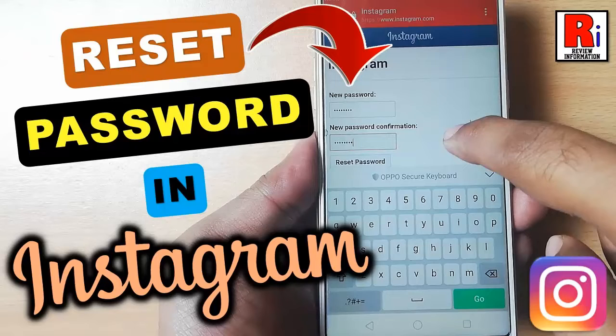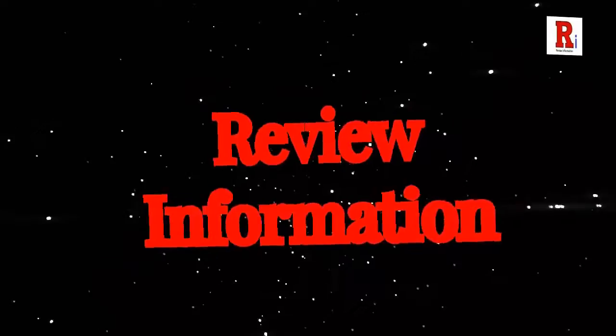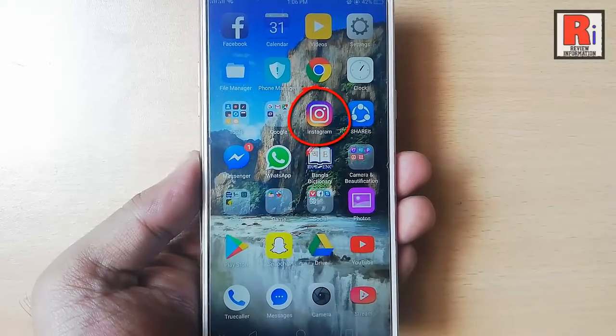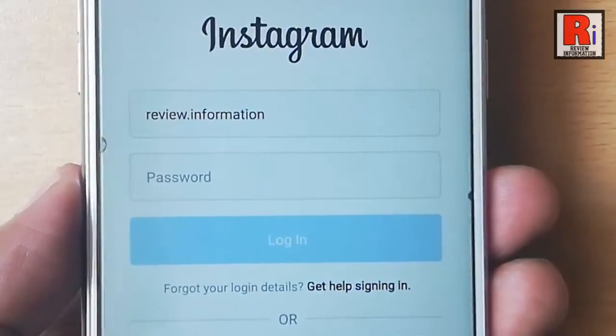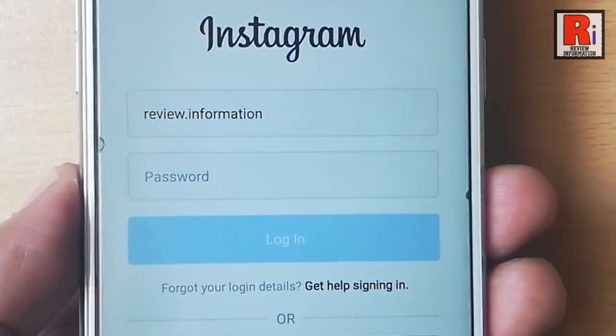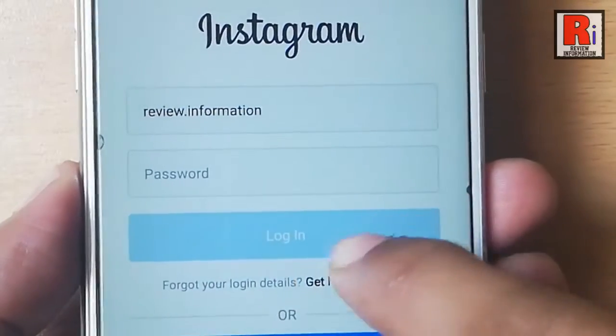Today I will show you how to reset password in Instagram. Go to the Instagram app from your apps list. If you forgot your password and want to reset it, then here's the solution. You can see the option Get Help Signing In. Tap on this.